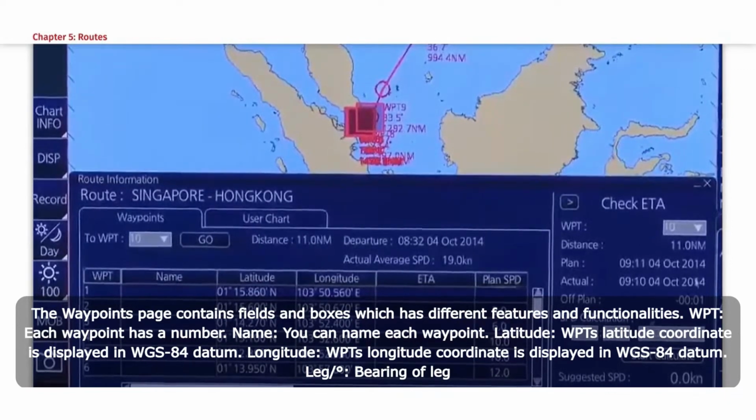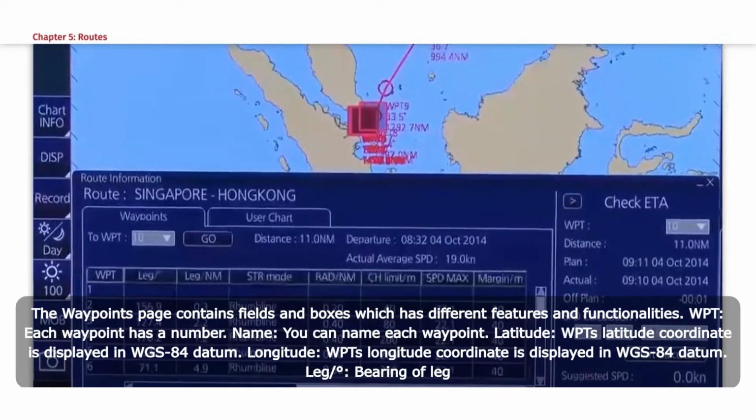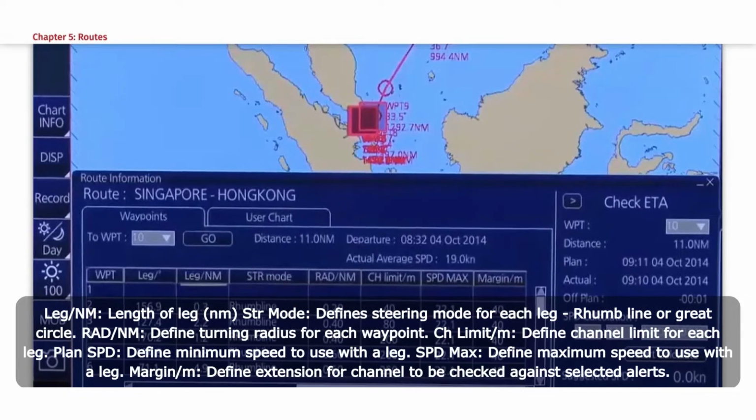Plan SPD. Define minimum speed to use with a leg. Leg in degrees. Bearing of leg. Leg by NM. Length of leg. STR mode. Define steering mode for each leg: rhumb line or great circle.